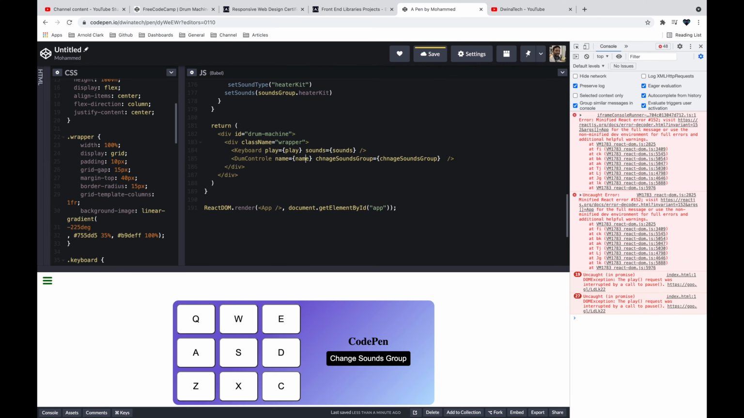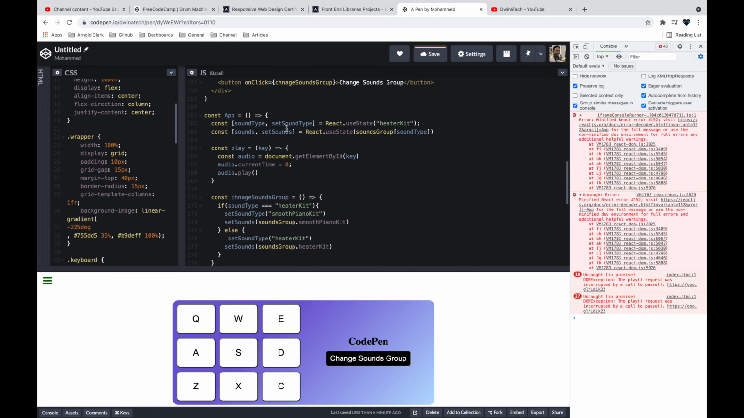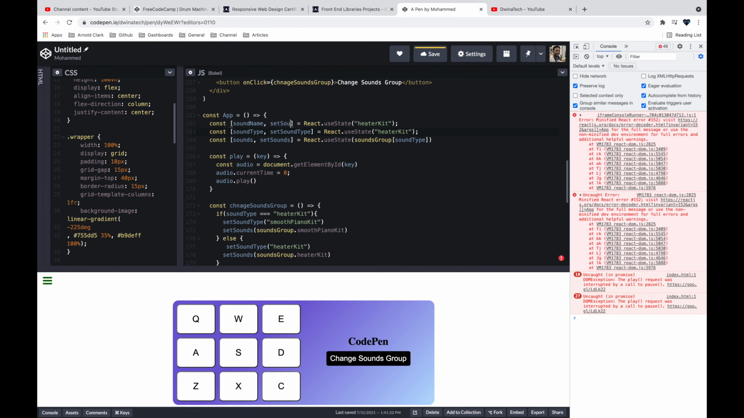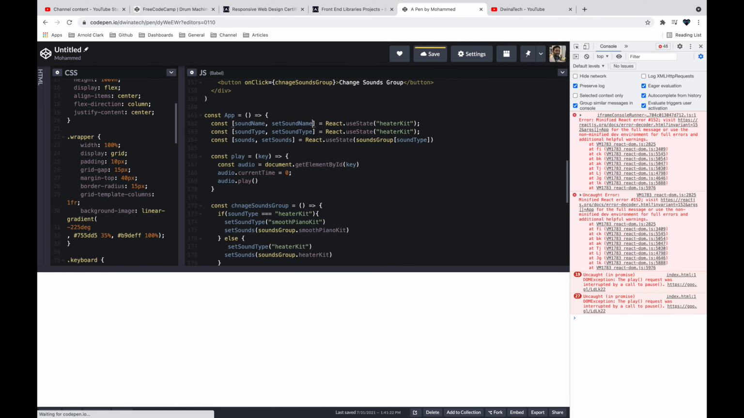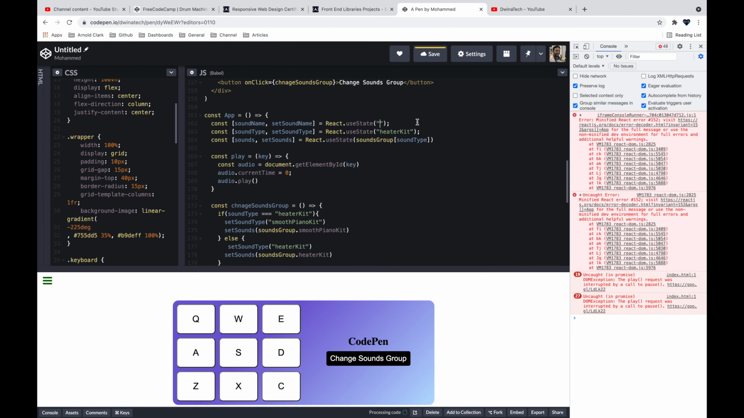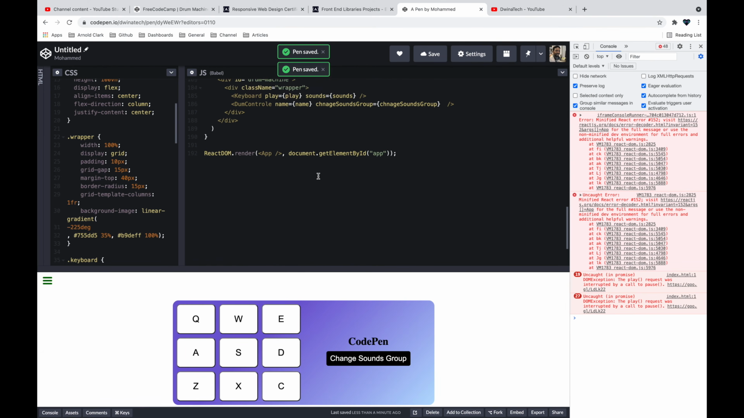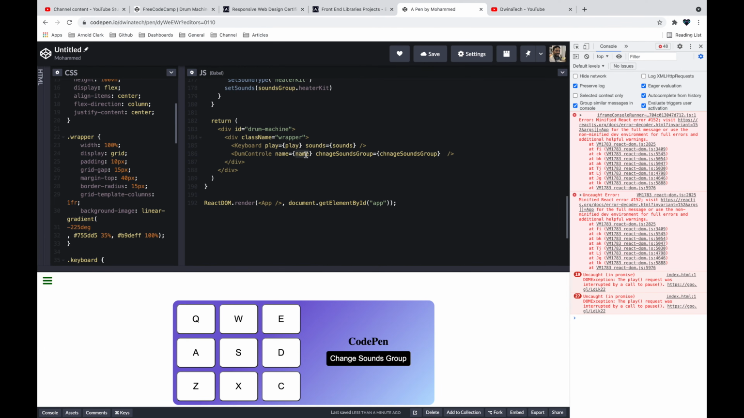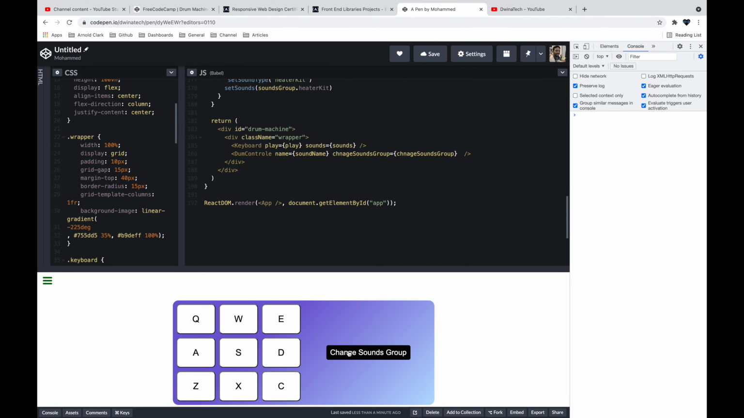Instead, the name will be the sound name that we have here at the top. We have a state called... we don't have a sound name here. Let's create another state called sound name, set sound name, and the initial sound name will be empty. So we just set it to nothing for now, and we can come back to this component and pass the sound name as a prop. Still, it will not show anything. If I press, nothing will show.